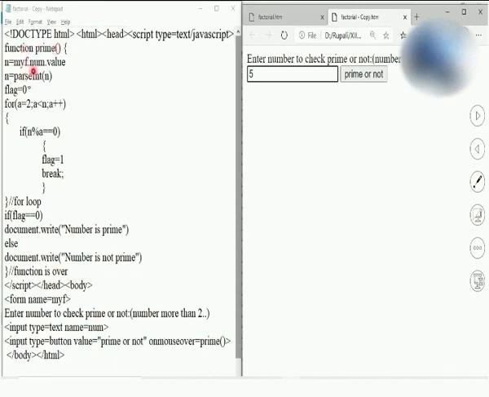Now after that I have converted by using the parseInt. This is an inbuilt function which will convert string into the integer value. I have declared flag as 0. It will come over here. A will be initialized to 2. Here what is going to happen? It is going to divide the number from 2 to less than n. So it will go on dividing. Once it is getting remainder 0, flag will become 1.